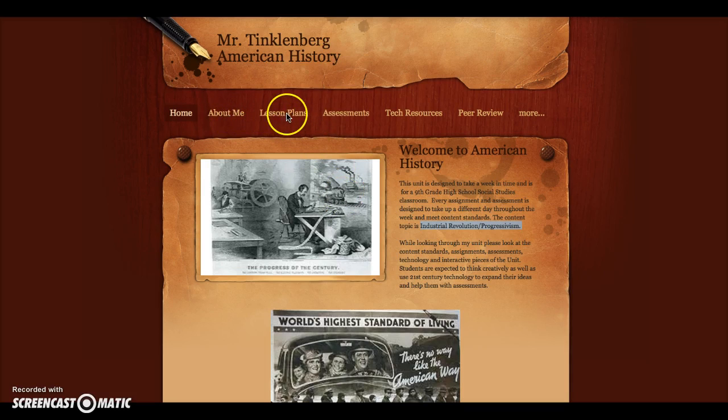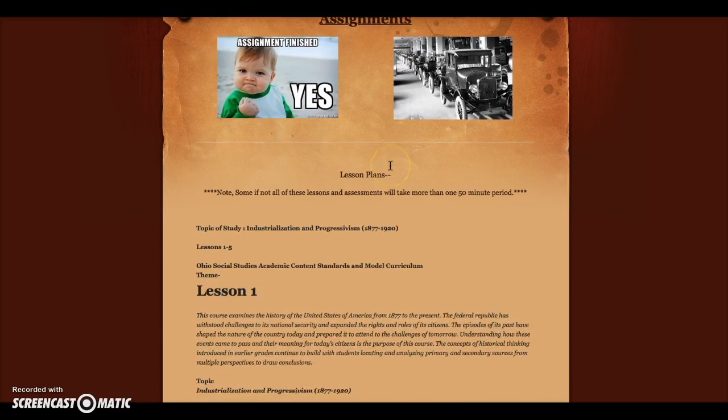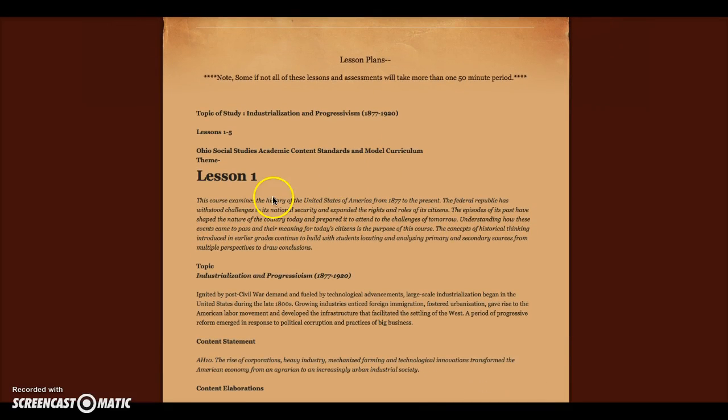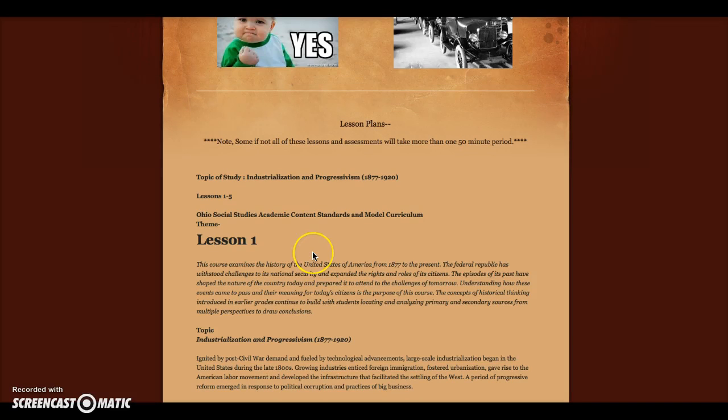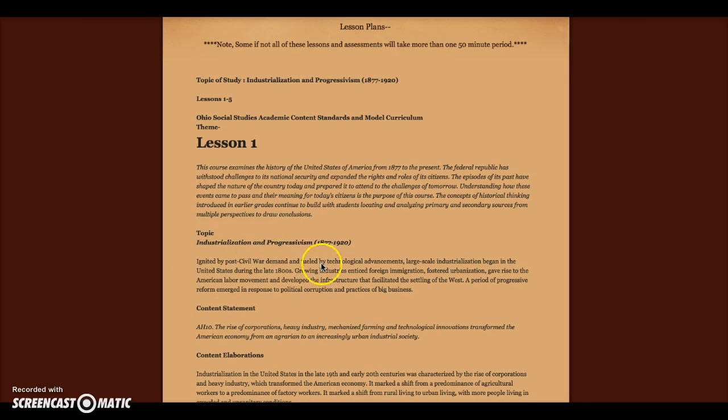You can look at the about me, but I'm going to jump right into the lesson plans here, so we can take a look at what some of those look like. If this would work. Okay, lesson plans. So I'm just going to quickly go through these because otherwise this would take the entire 10 minutes. If you look here, I have a summary of what is going on currently in the nation at this time, in terms of where we're at, 1877. This is the topic right here.